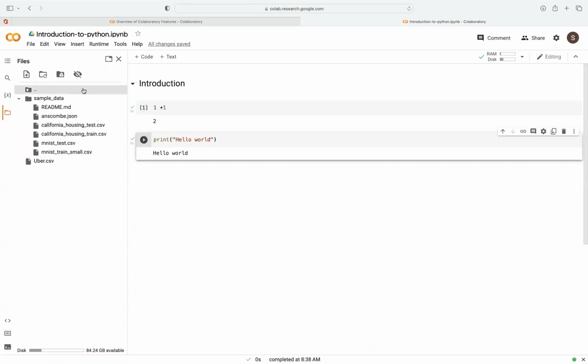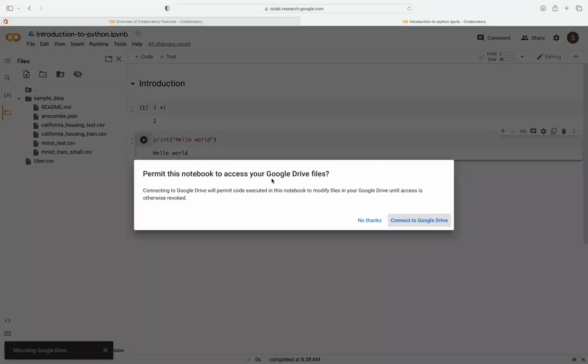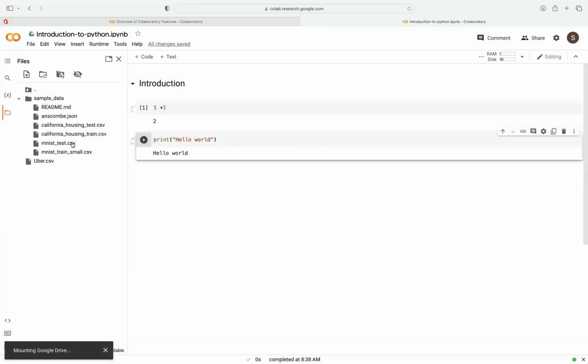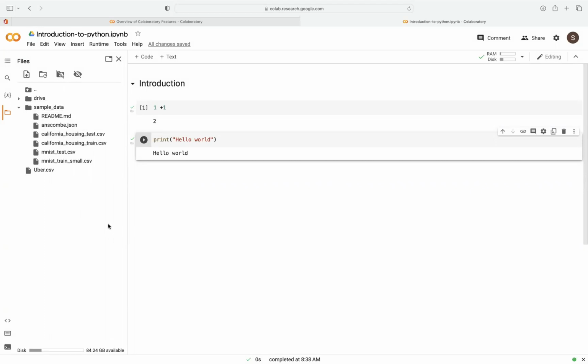But if you want to upload a data set that is persistent, then you need to mount your drive. So when you click on mount your drive, it'll ask you for permission. Just go ahead and connect, and it should be able to connect to your drive that's connected to your Gmail. And from there, now you should be able to upload a data set from your drive. All right.